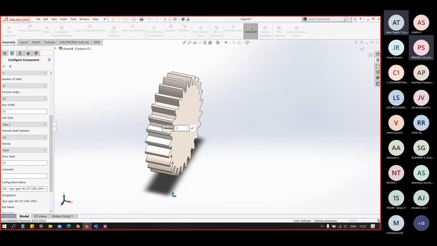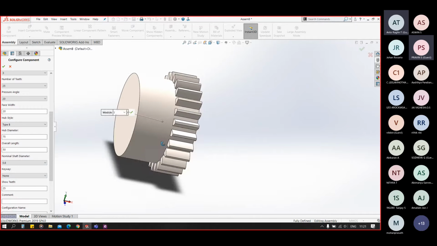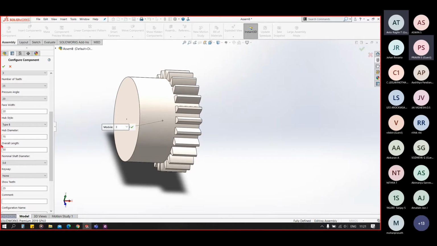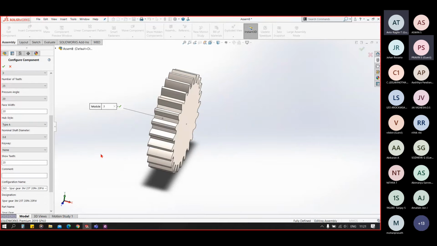I have my hub style A. I can change it to B, and you can see it will add the hub to the other side. I can change the hub type to C. It will have hubs on both sides. I'll keep it as A.